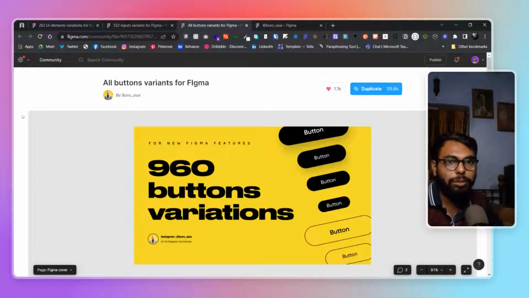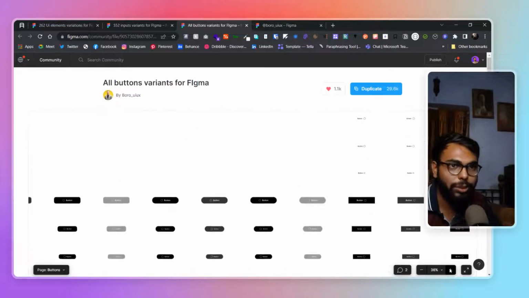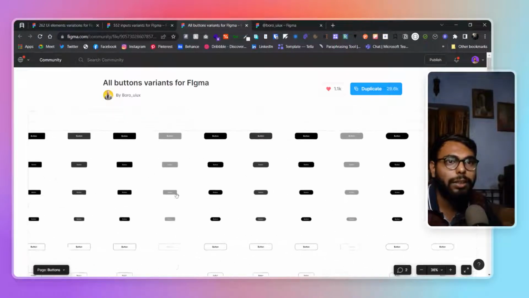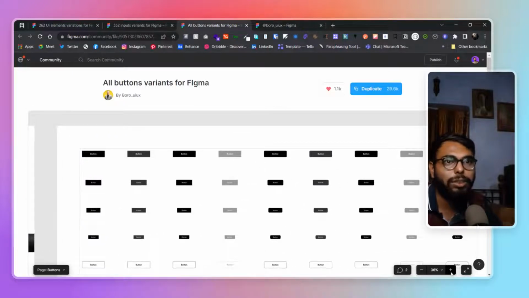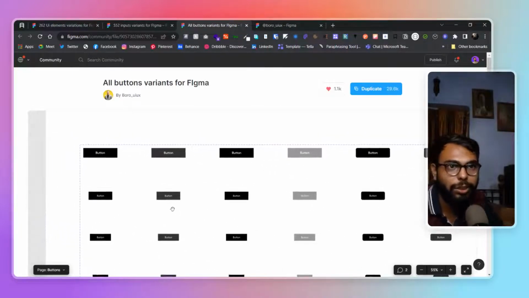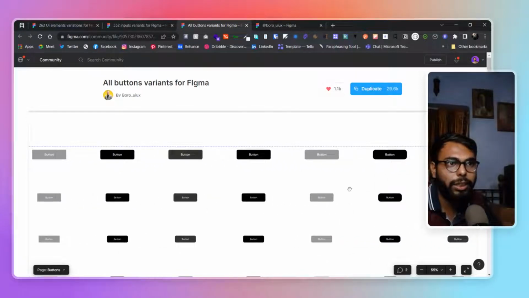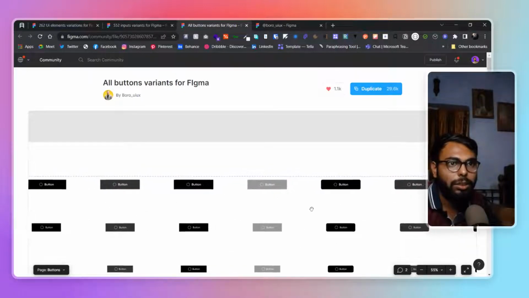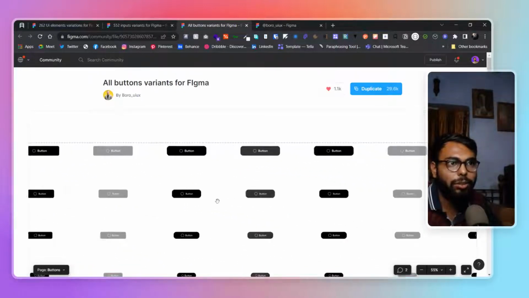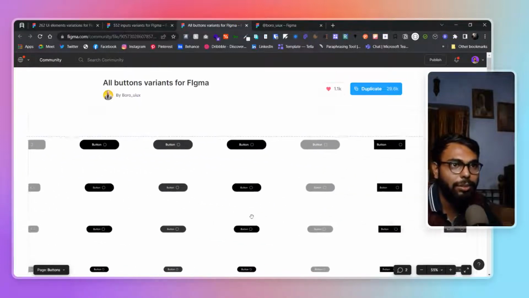Now let's go to button. Similarly, he has a lot of button variants, as you can see, and you can most probably find every kind of button that you have seen so far on websites or anywhere else. Here is a square kind of button, here is a slightly rounded edge, a more rounded edge, then capsule buttons, then buttons with icons, buttons with loading signs. Every kind of thing is available over here.